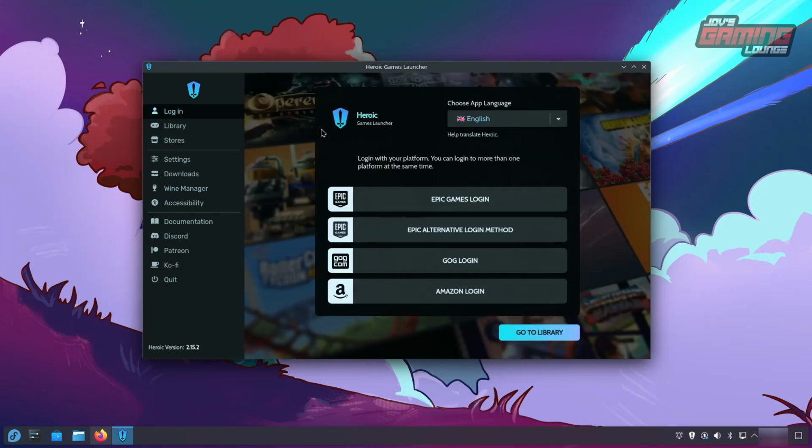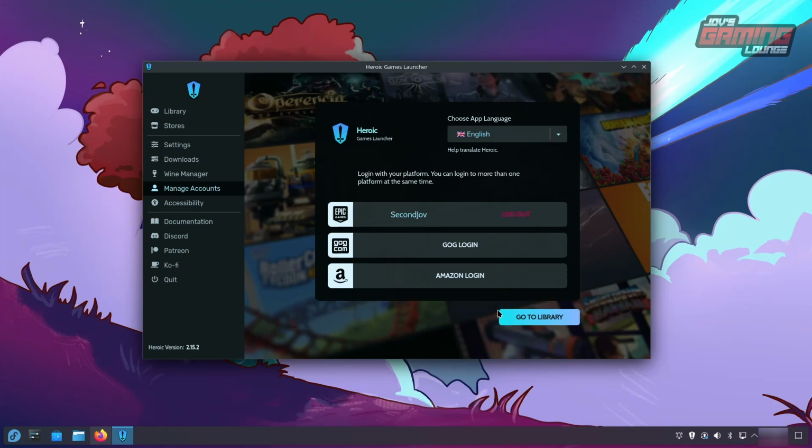We'll go over to the login menu, and here we see that we can log in to Epic Games, GOG, and Amazon. I'm going to go ahead and log in through Epic Games through the standard login. Now I'm going to go ahead and log in to GOG. Now I'm logged in to Epic Games and GOG. Unfortunately, I don't have an Amazon gaming account. It's still enough to show you the function of this application.